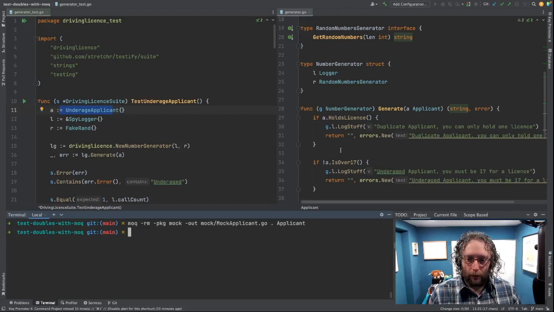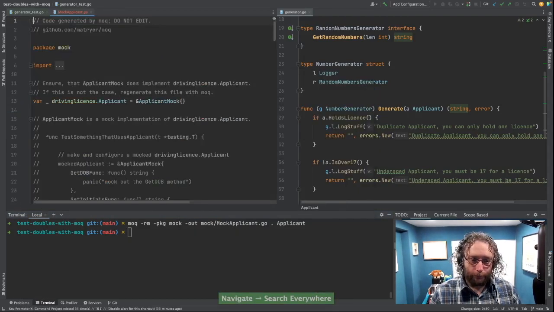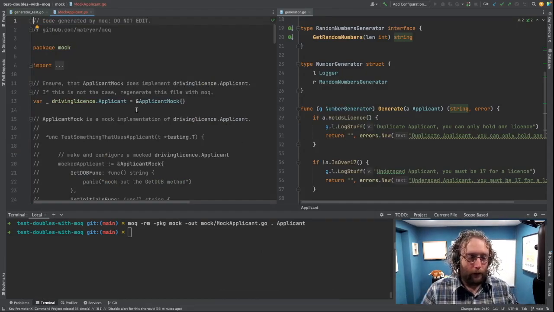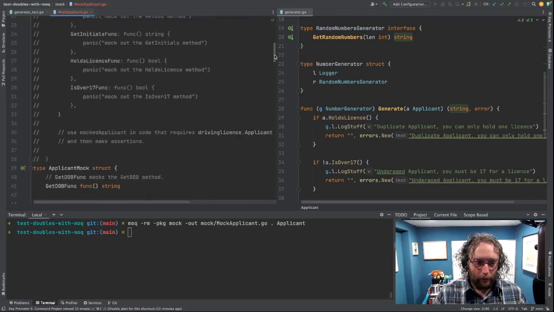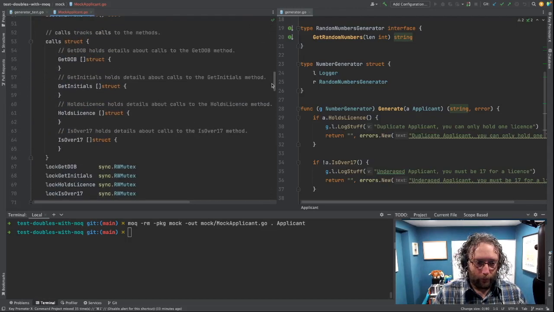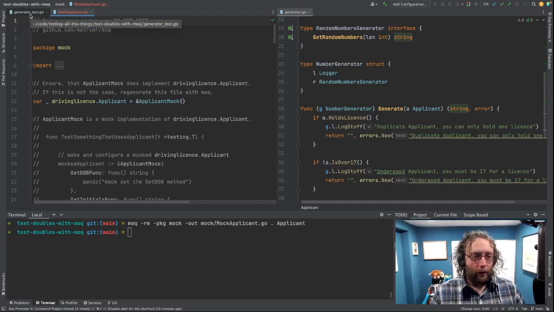and then we can open our mock. So mock applicant, there we go. And we can see that this code has been generated and we're not to edit it. So it's quite large, we won't go through it, but there it is generated. And now we can start replacing our applicants.